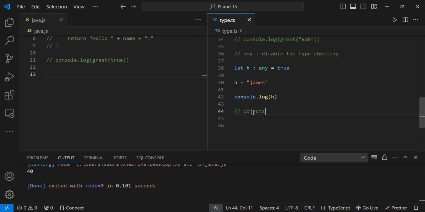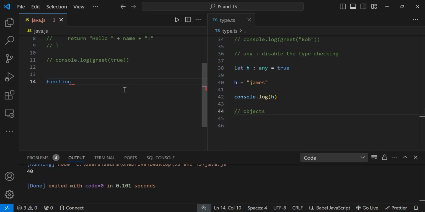And before showing how objects work in TypeScript, I want to show how objects work in JavaScript. So here, first I'm going to create a function processUser which will process the object. So specify the function keyword and then the function name processUser. And this function will accept the user object, and then it is going to return the name of the user and the age of the user.